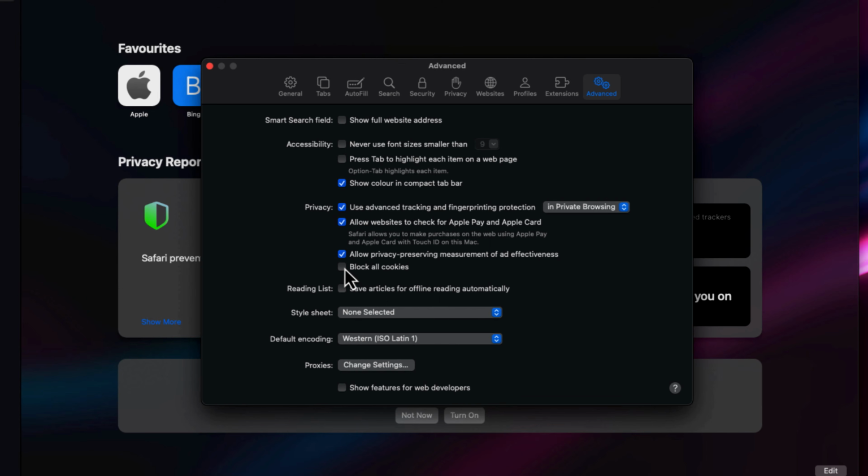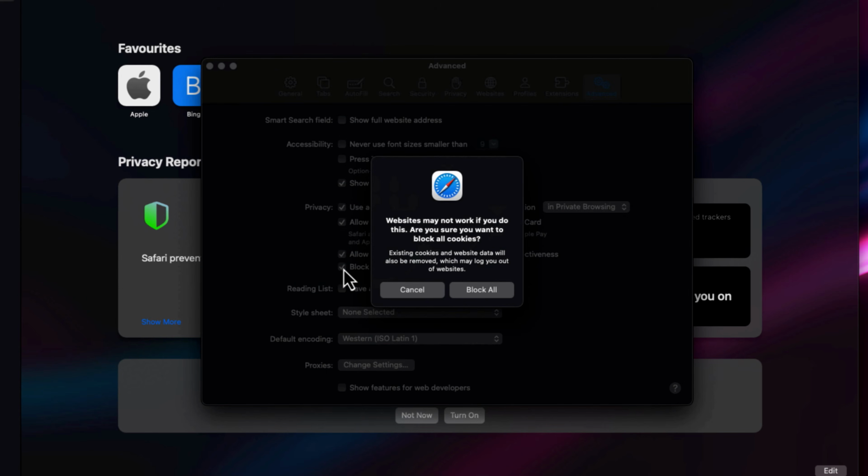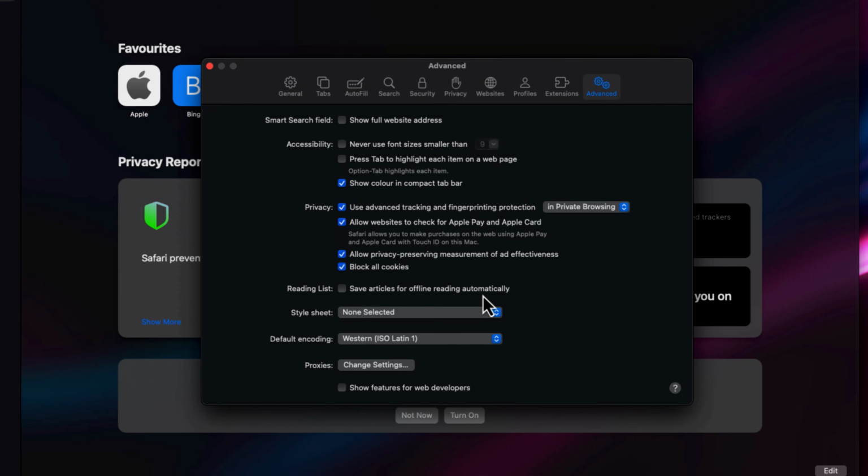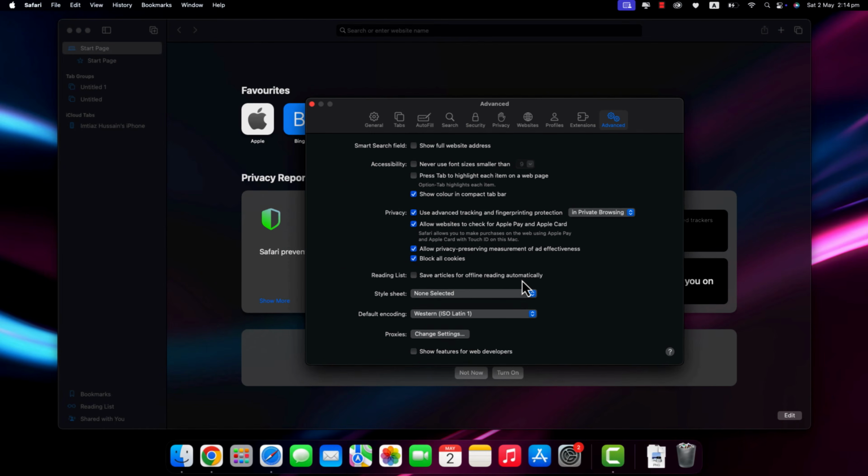And again, if you want to disable cookies, simply check the box next to Block All Cookies. A confirmation pop-up will appear on your screen. Click on Block All to confirm, and that's it. This is how you can enable or disable cookies in Safari on Mac.